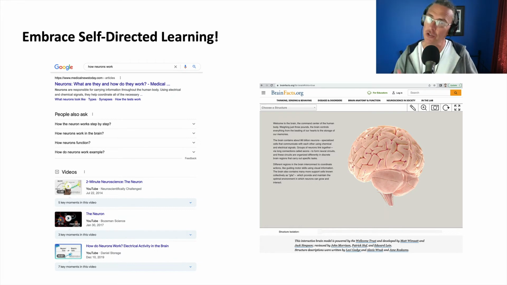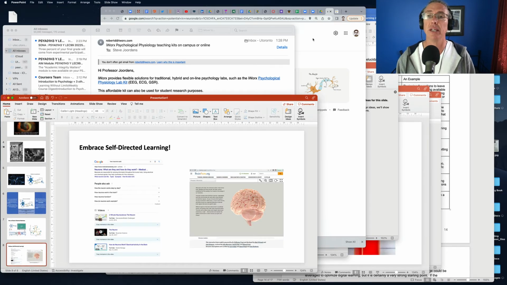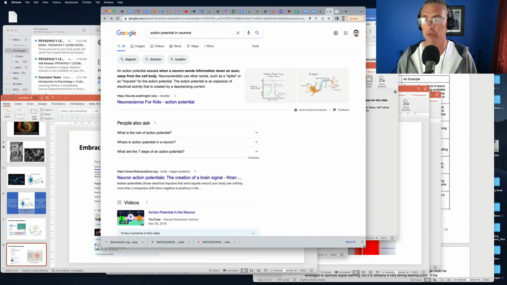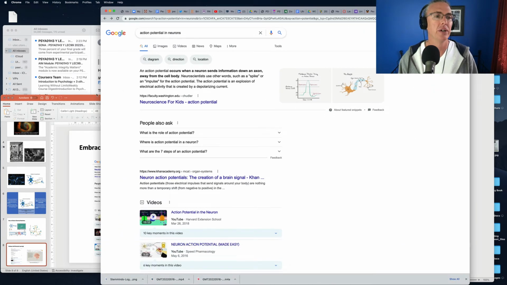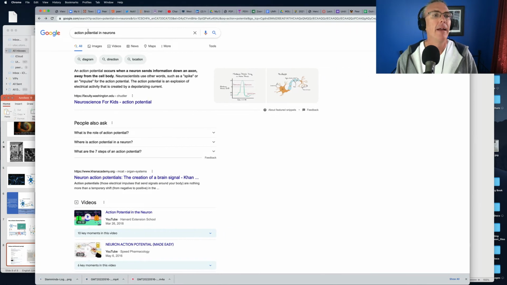Someone like me trying to talk to you and using a figure and doing things, okay, we can do whatever, but let's show an alternative. What I'm going to recommend you do every now and then is, sorry, I should have just had this all blown up and ready to go here, do things like this: action potential in neurons.